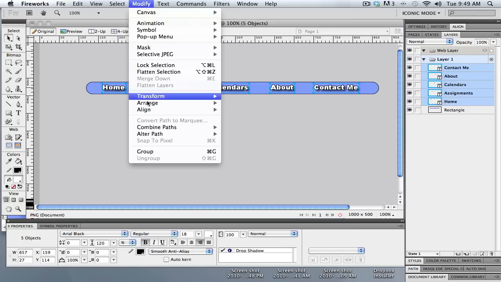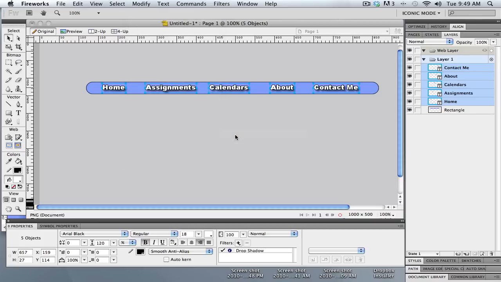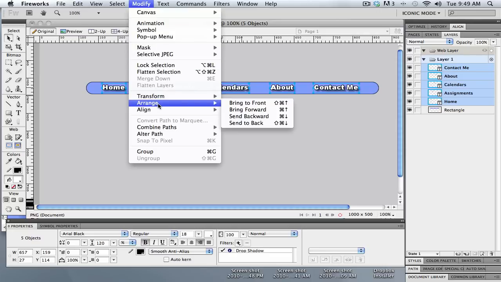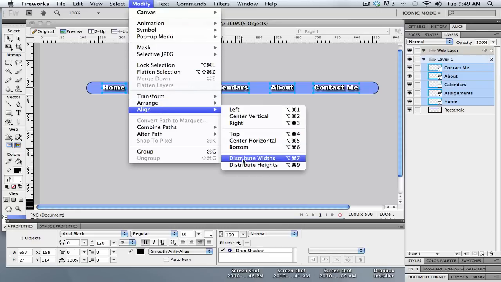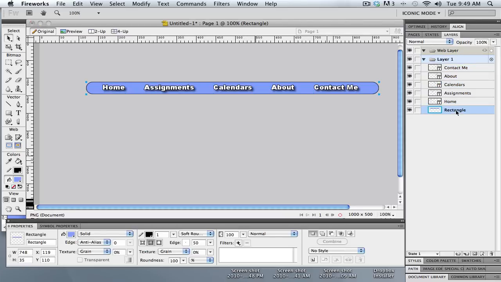So modify, align, so I can align them to the top, so they are all now at the same level. Okay, and with that, I'm going to do modify, align, and distribute widths. So that will put them the same distance apart, and that was kind of what I was going for. They're sitting on top of this rectangle, and I could eyeball that into position using my arrow keys up and down, left and right, to get it in about the right spot.